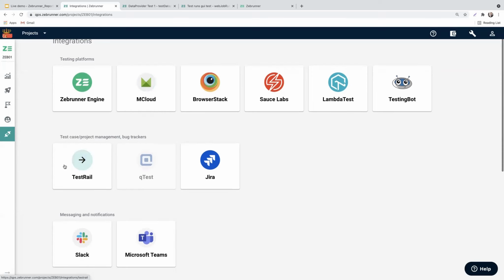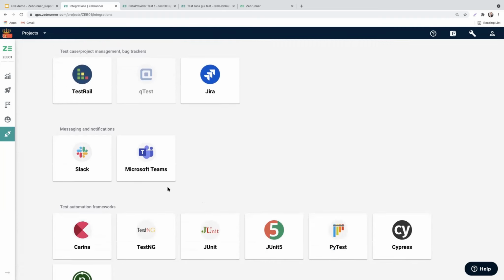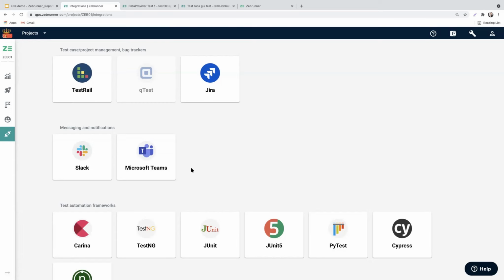This is the integration with TestRail that I already showed you, and integration with Jira that allows you to track your bugs and manage your project. So we've got integrations with notification services, with Slack and Microsoft Teams, to send the updates of your tests to special channels so that all of the team knows what's happening.